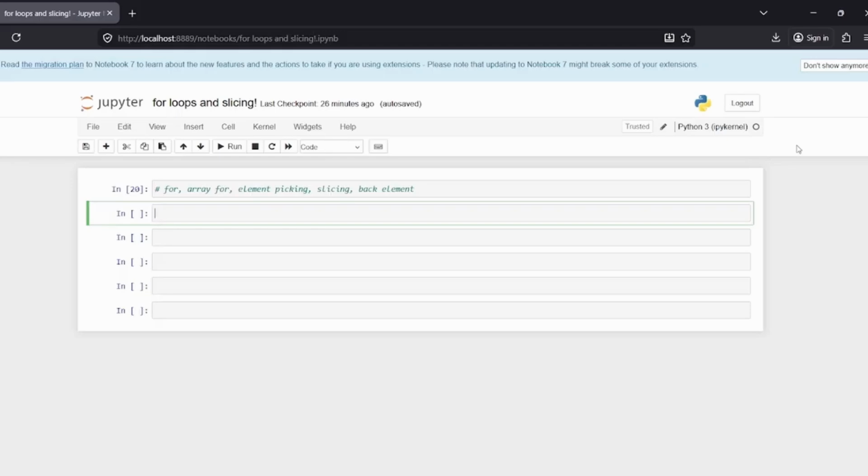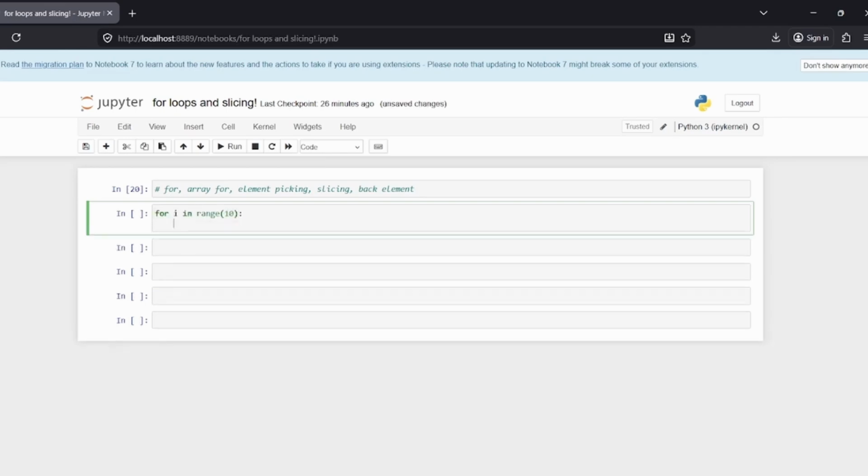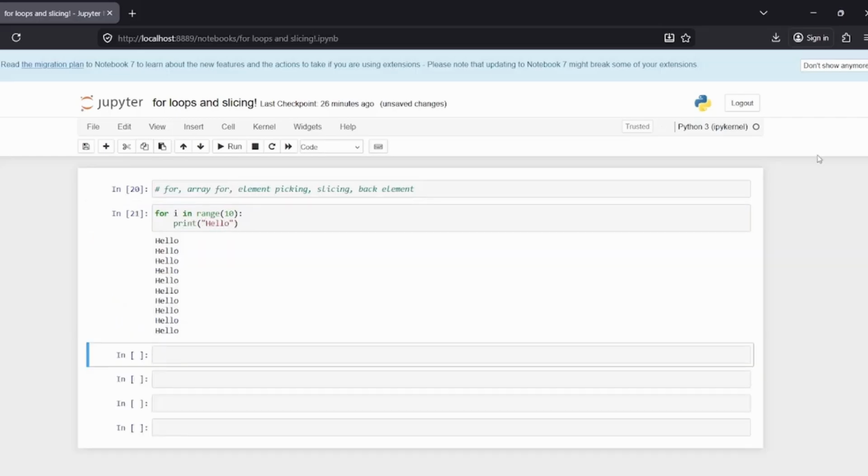Firstly, here's the anatomy of a for loop. For i in range, and then a certain number, for example, and then it tells you to print something, like hello. This is the most common kind of for loop you'll ever see, which is for i in a range, print something. But before we get to actually understand what's going on, let's clarify a few things.